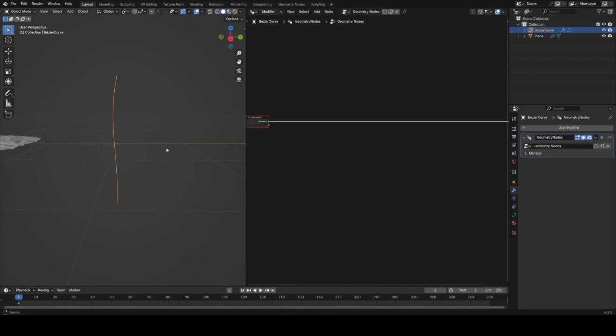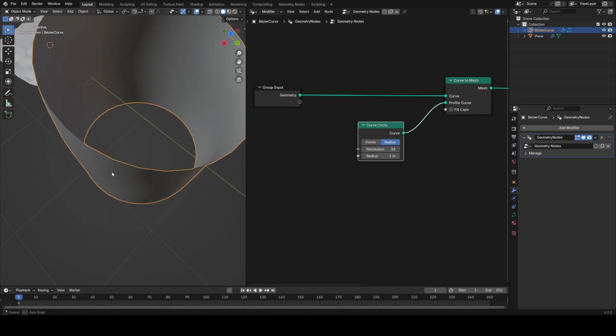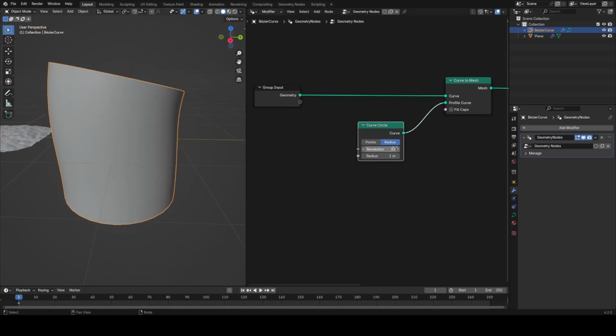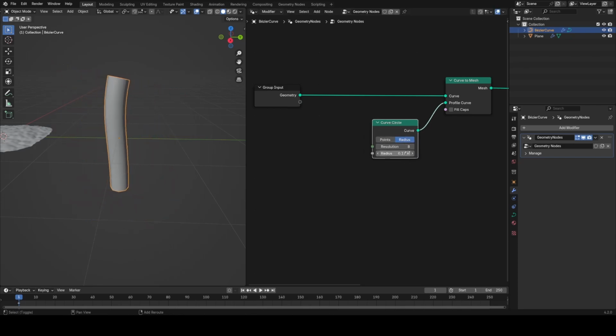So essentially what I want to do is first of all mesh this to make this kind of tapering shape, which is going to be super simple. So we are going to convert this curve to a mesh using a curve to mesh node. And in the profile curve, I'll plug in a circle. It has to be a curved circle. You can see we just get a cylinder from that. I'm going to decrease the resolution to 8. We don't need a lot of resolution for this. And I'll turn the radius down a bit.